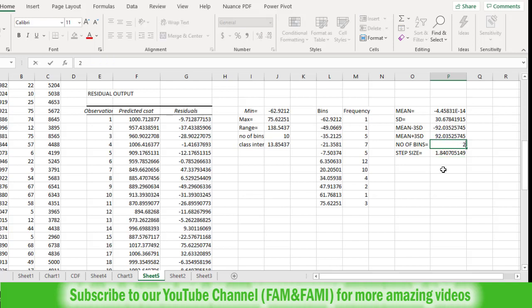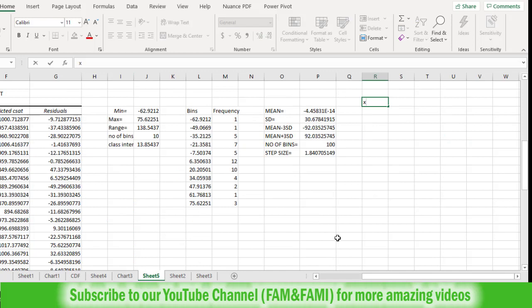So here if you select 200, we get 0.92, which is smaller than the previous step size of 1.84. So the smaller the step size, the smoother will be the curve. I am keeping the number of bins to 100. In this cell construct the variable x containing values between mean minus 3 standard deviation and mean plus 3 standard deviation with the step size of 1.84.